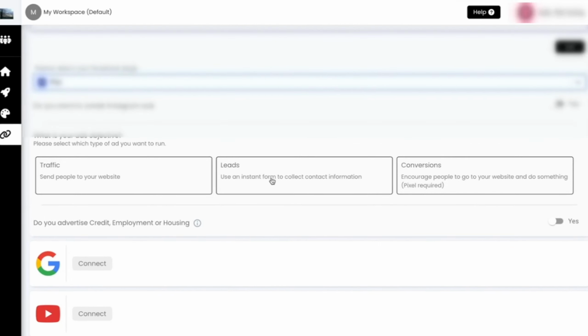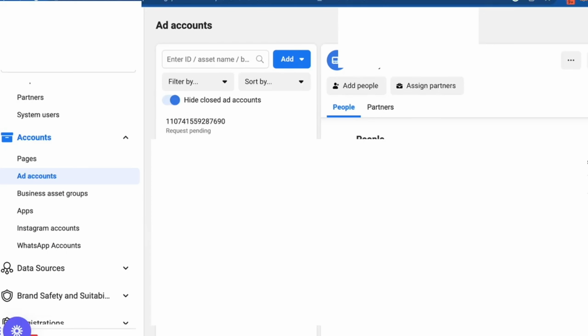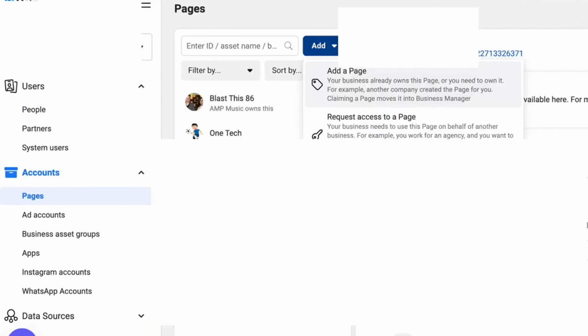If you don't see your ad account linked, please make sure the Facebook profile you selected has access inside Facebook Ad Manager. If you don't see your Facebook pages, your Facebook or Instagram account is not linked to your ad account. You can link them in your Facebook Ad Manager.